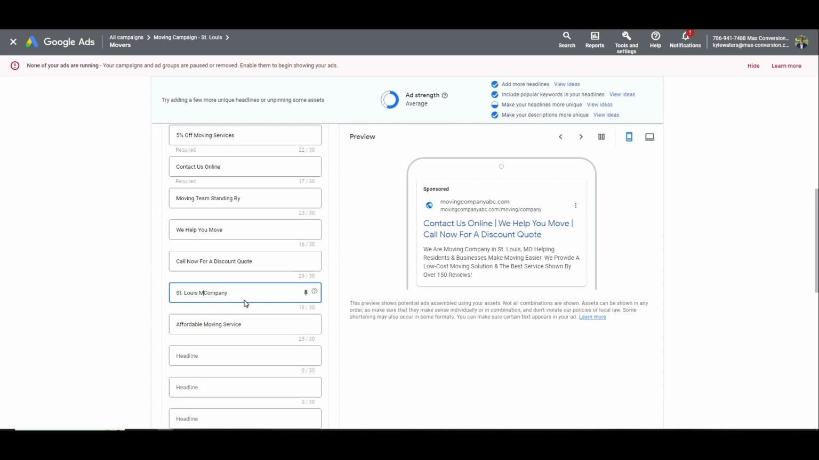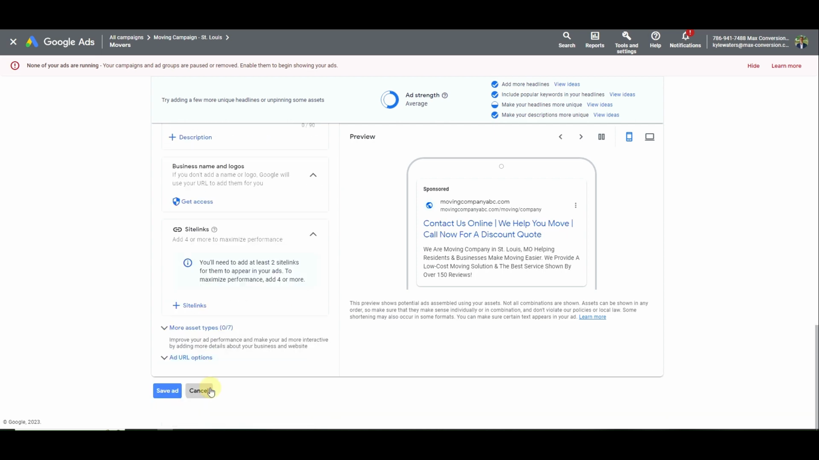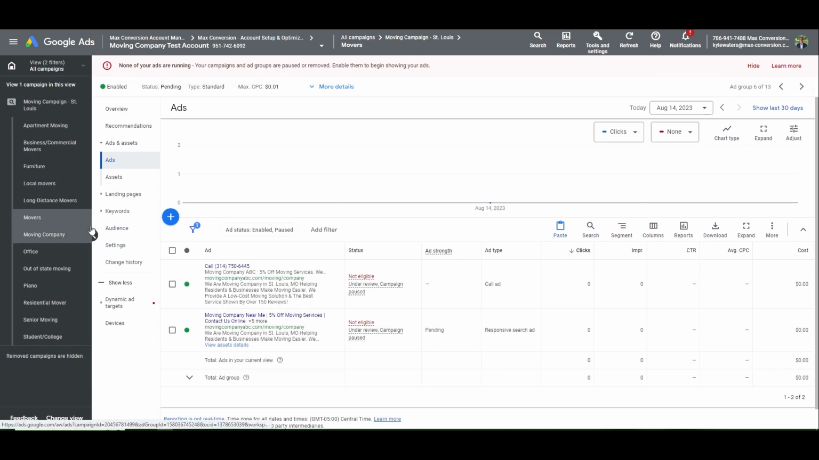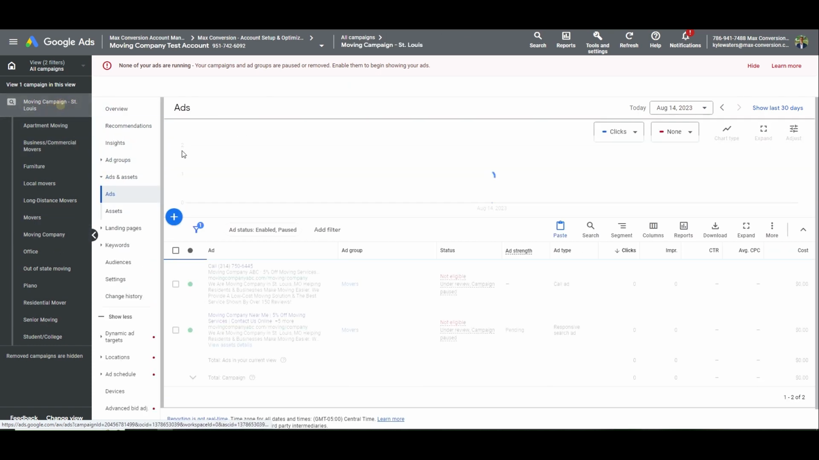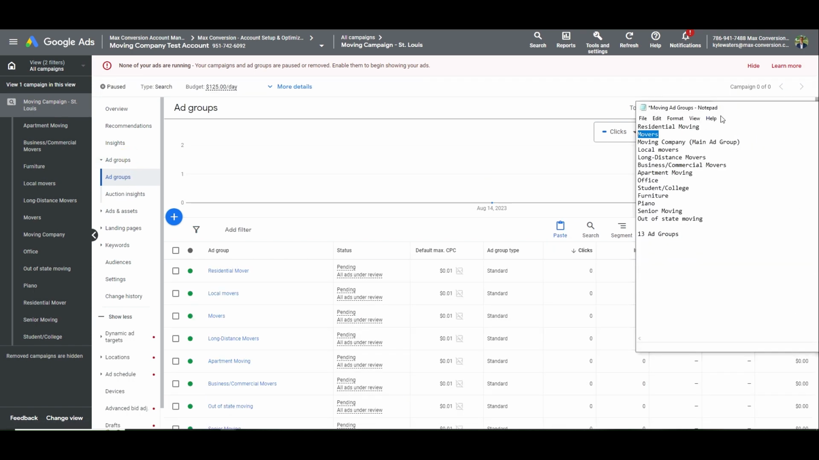Yeah, I wouldn't change these ads for movers. I would actually go back. I would actually put these keywords into the moving company. That's probably what I would do. But having it a separate ad group isn't too terrible either. It's not going to harm you in any way. So we've done the moving company ad group.